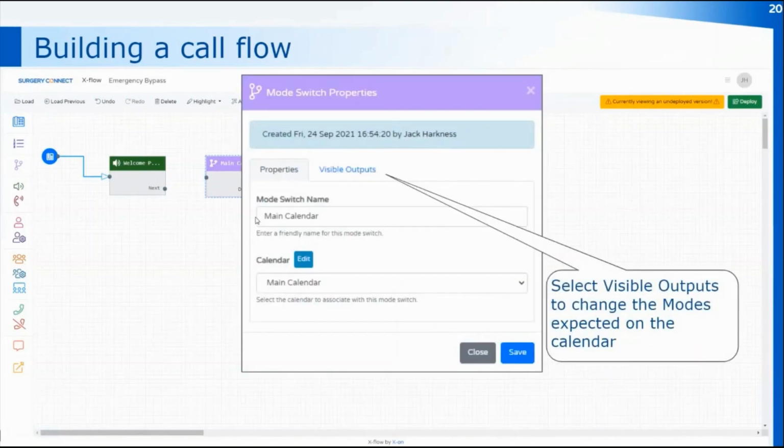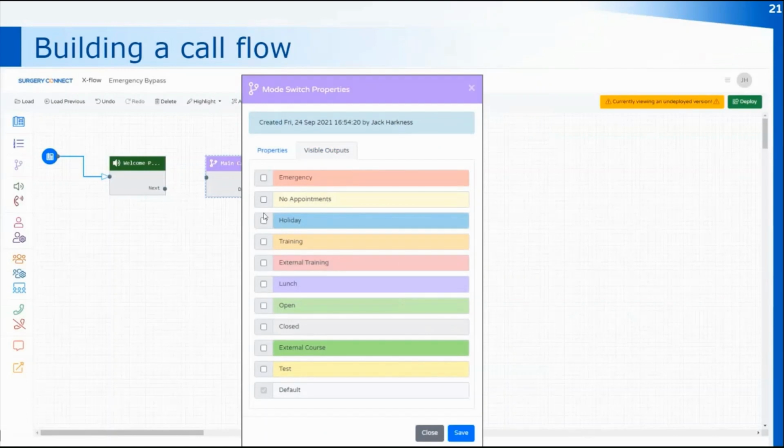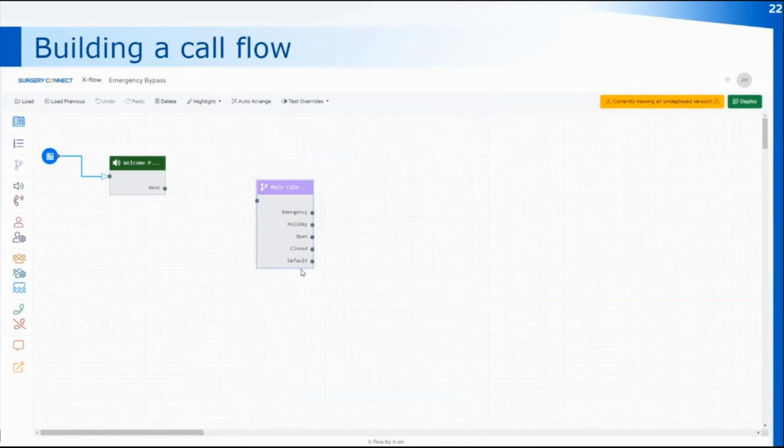So I've selected the main calendar from when I was dragging it on. If I now click on the visible outputs, that will allow me to select the modes on your calendar that this particular calendar lookup is looking for. You'll be given a list of all the modes that you have available. Because this is going to be an emergency bypass number, I don't need all of them on my calendar. I only need some of them. So I'm going to select the emergency, the holiday, open and closed, and have different actions for each of those things. I can then click on save, and that will add those outputs to our calendar on the desktop.